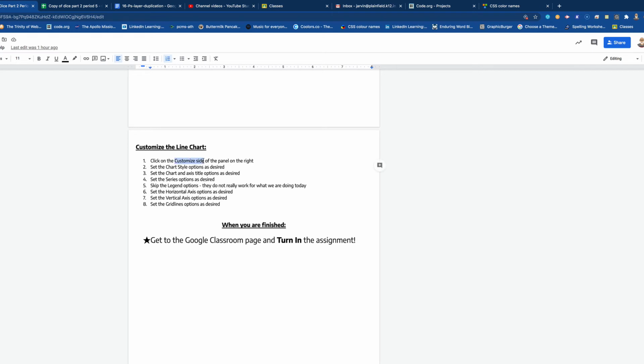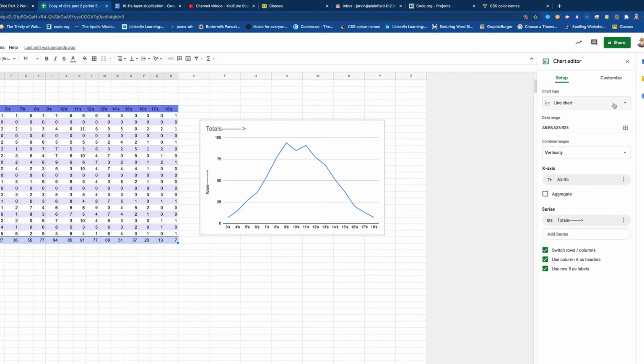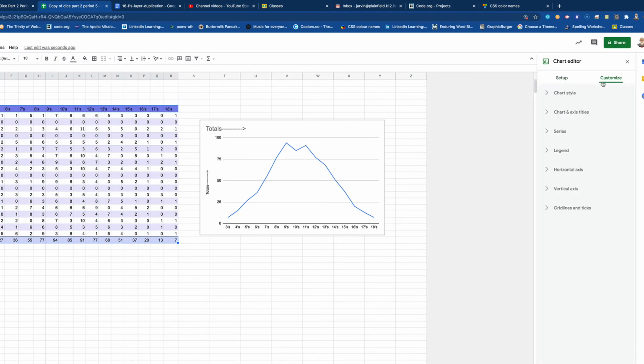We're going to customize a little bit. And we can play around with things like chart style and the axis titles and the series options and the legend options. We're not really going to mess with those today. Horizontal axis, vertical axis, grid lines. All these things are settings that you can set on a chart by going over here to customize. And you can look at things like this.